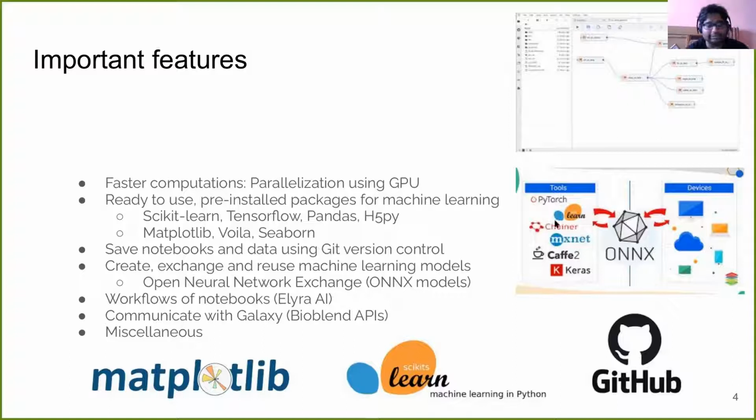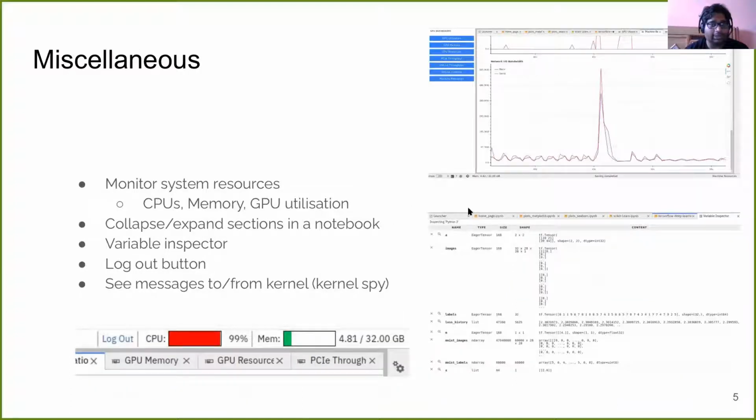There are other miscellaneous plugins that come with the JupyterLab tool. For example, there are plugins for monitoring CPU performance, then memory usage and GPU utilization. There are features which can be used to collapse and expand sections in the notebook, which is very handy when the notebook is quite big and some sections which we are not using can be collapsed, and the sections which we are working on can be expanded.